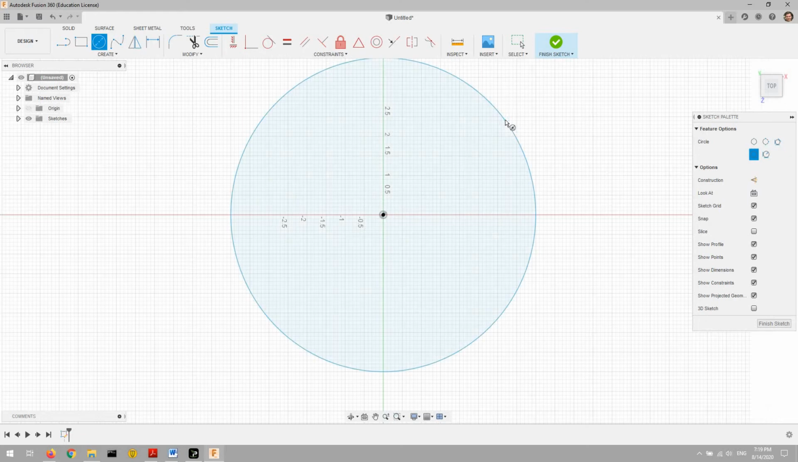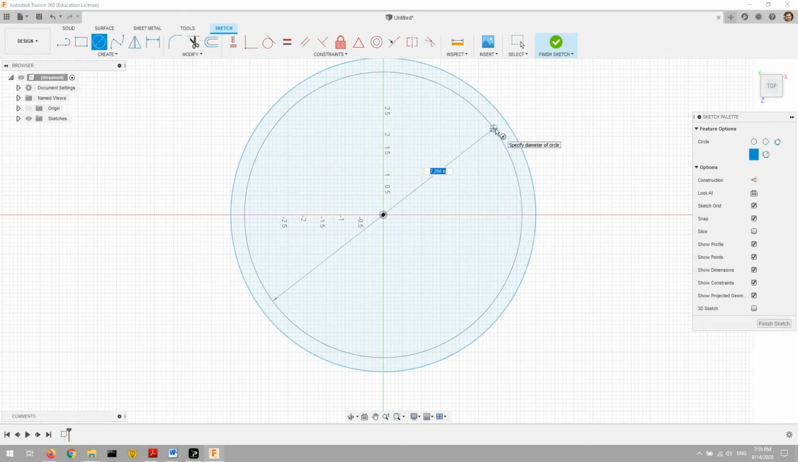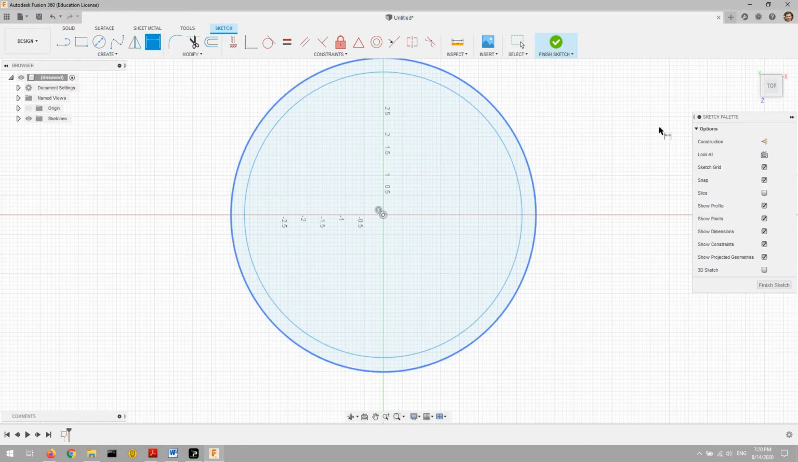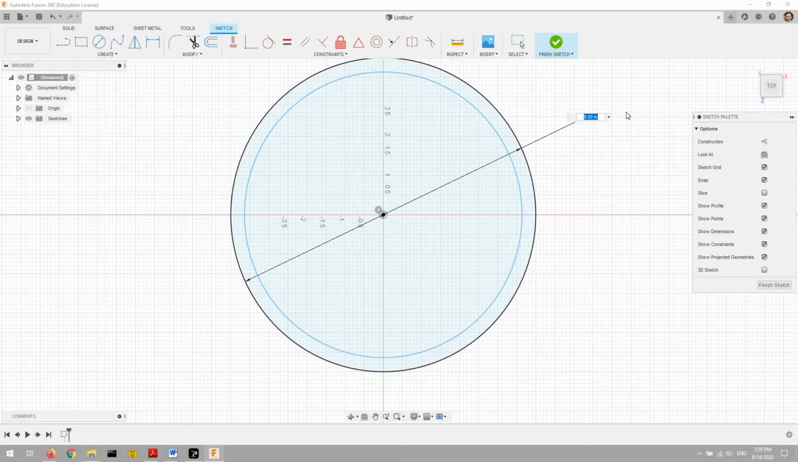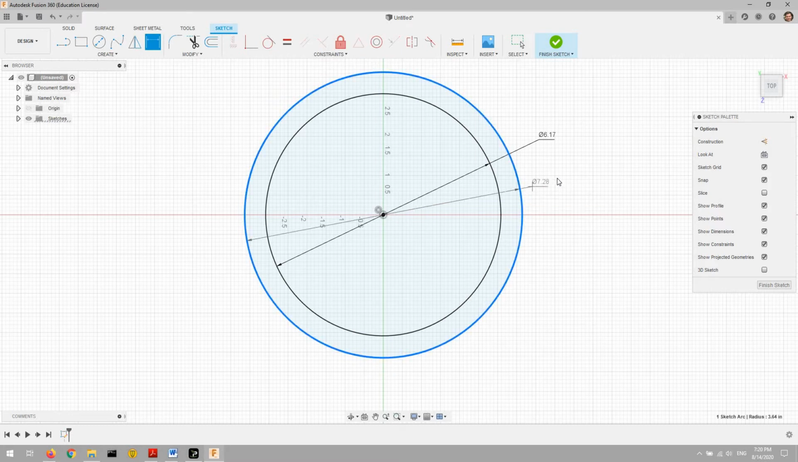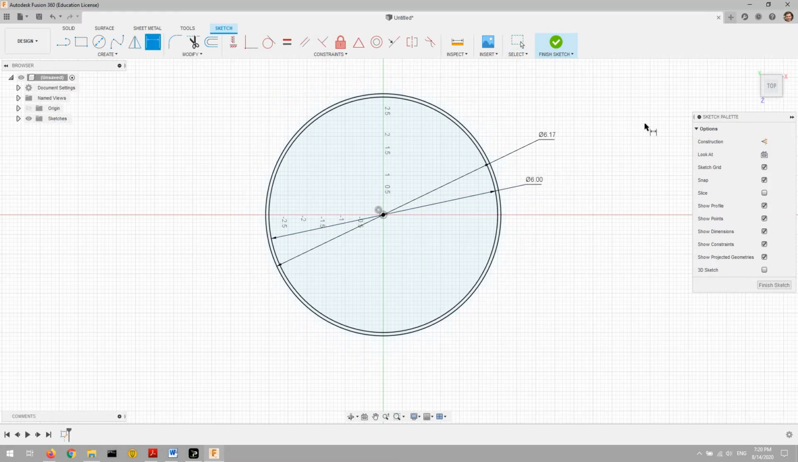The first one is going to be the outer diameter of the tube, and the second one is going to be the inner. The outer diameter, which we used last year, was 6.17 inches, so I'm just going to say 6.17 inches. And the inner was 6 inches even.